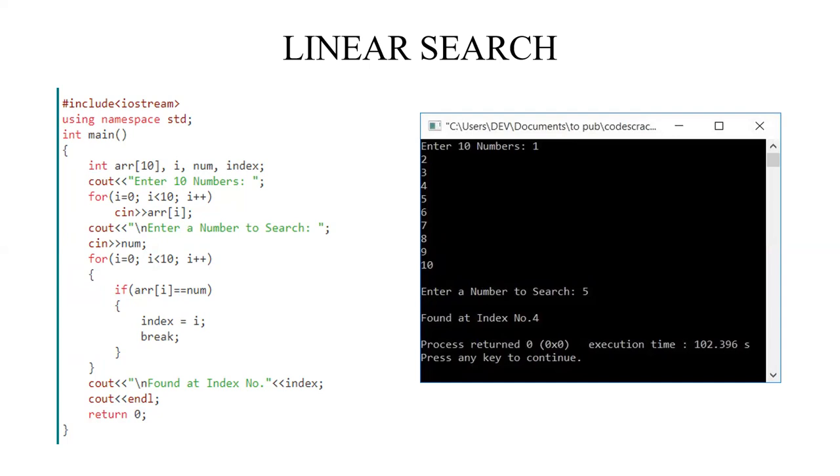At array of 4, the element is 5, which matches the search element. So now the index is going to be 4, that is the i value is 4. Now I'm going to break the loop and come out of the loop, and I'm going to print "found at index number". The value in the variable index is going to be printed. So found at index number 4. Now I'm going to end my program.